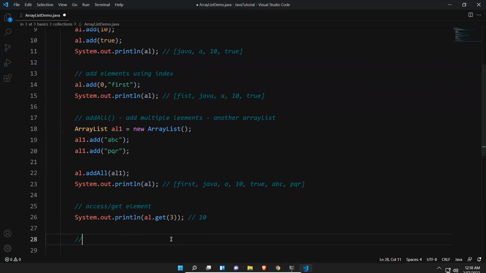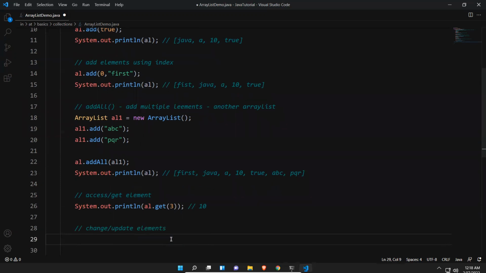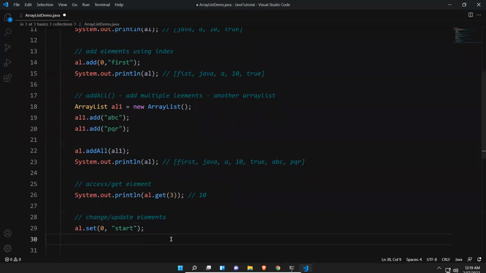change elements, change or update. Okay, update elements. What is that method we have? We have set method, AL dot set. And what are the parameters you need to pass? In which index value you need to change? I want to change the 0th index value from first to start. Okay, I just changed what? The 0th index value is what? First. Now I'm replacing first with start.